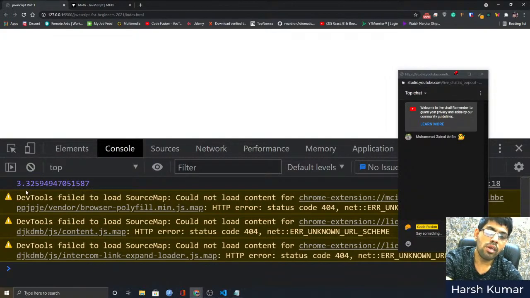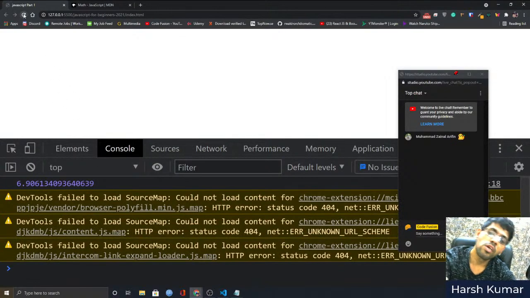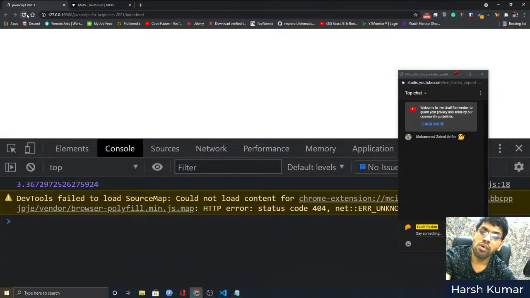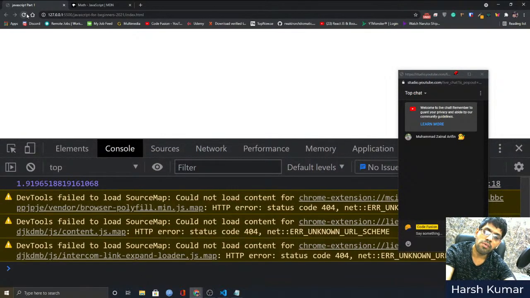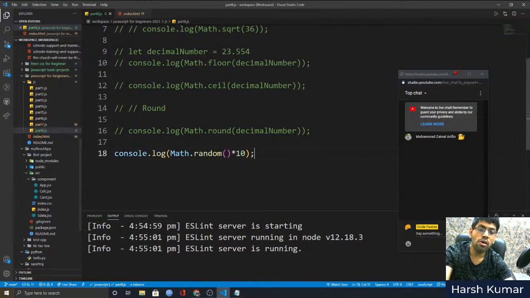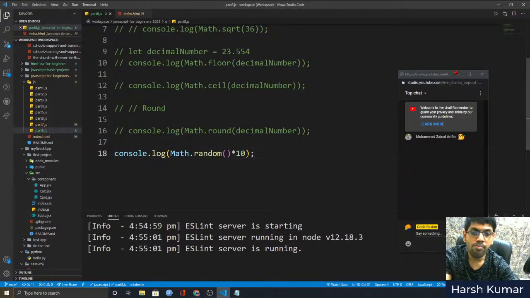You can see 3 point, and the rest is decimal. 6.9, 8.5, 3.3, 1.4, 1.9, and now what? We need to trim the decimal number.